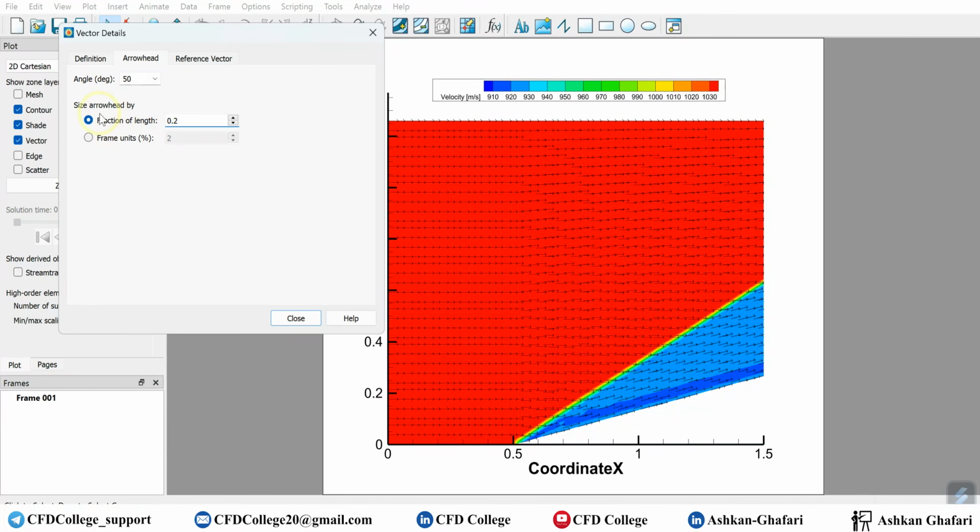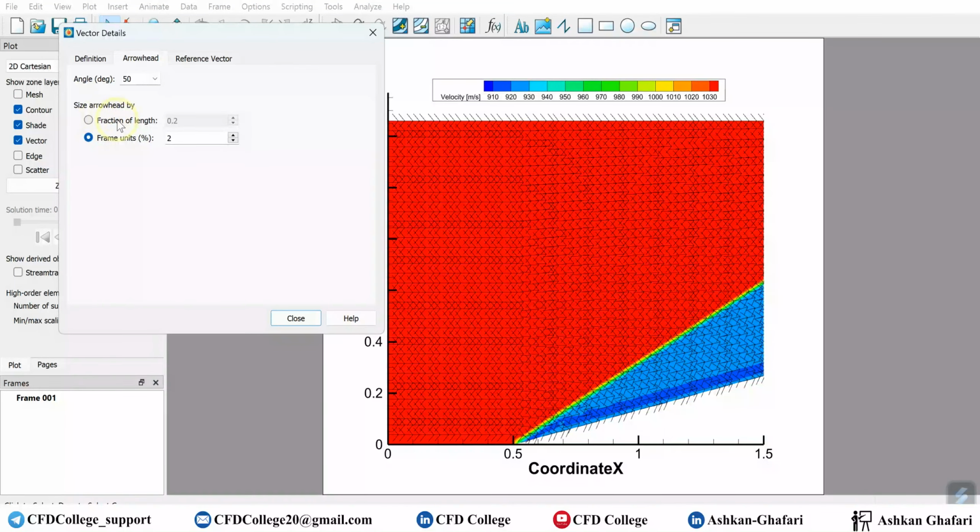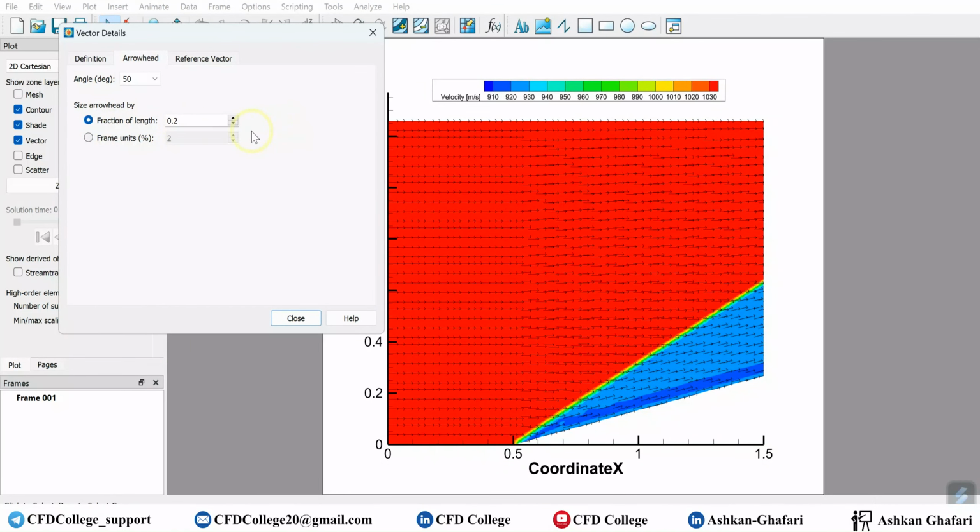You can see the fraction of length. Here, I think if you increase it, you are making the arrowhead bigger, which is not proper, I think. And here you can choose the other option, frame units, percentage of frame units, but it's not good. I think the fraction of length is better because you can control the length of the arrowhead with respect to the length of the vector itself.